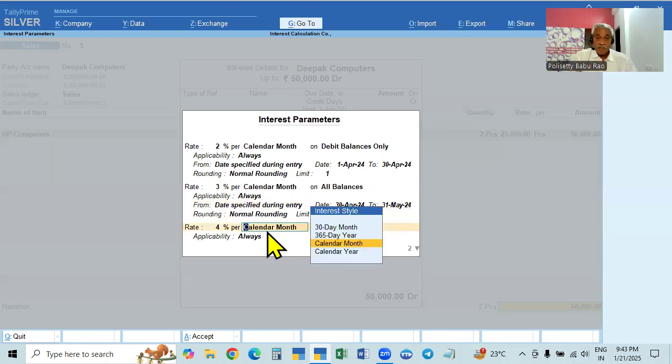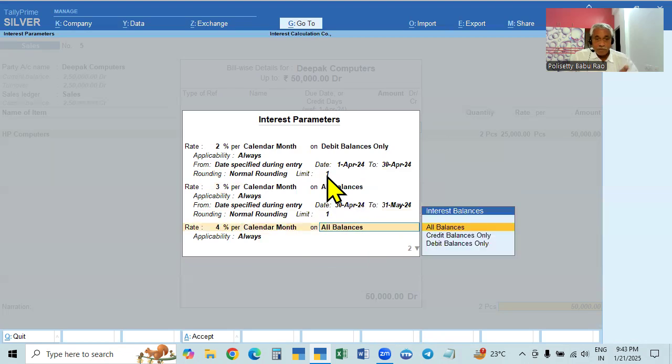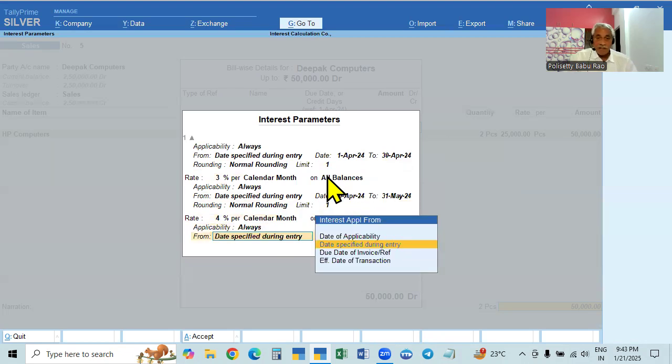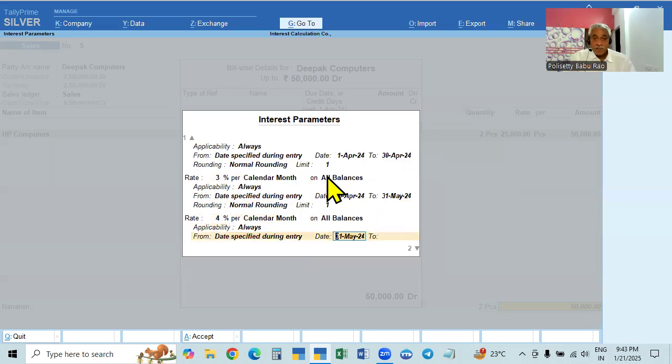And after that, in every case, the normal rounding, give it 1. That will take up. And in this case, next one, 4%. 4% we are taking, that is the date specified. So we are giving from the 31st date, which means it will calculate from the next day.